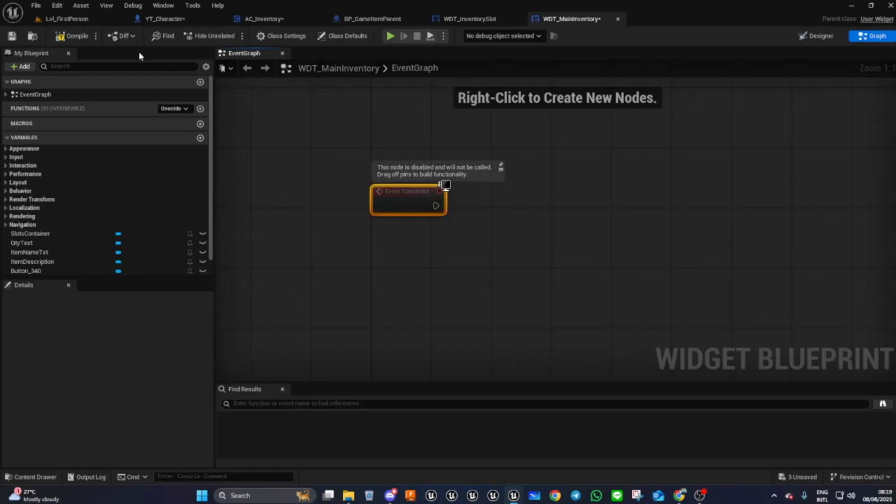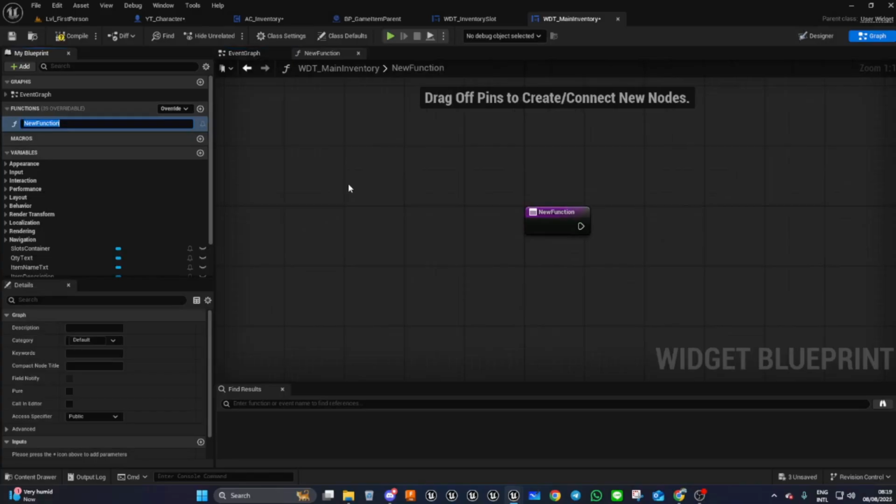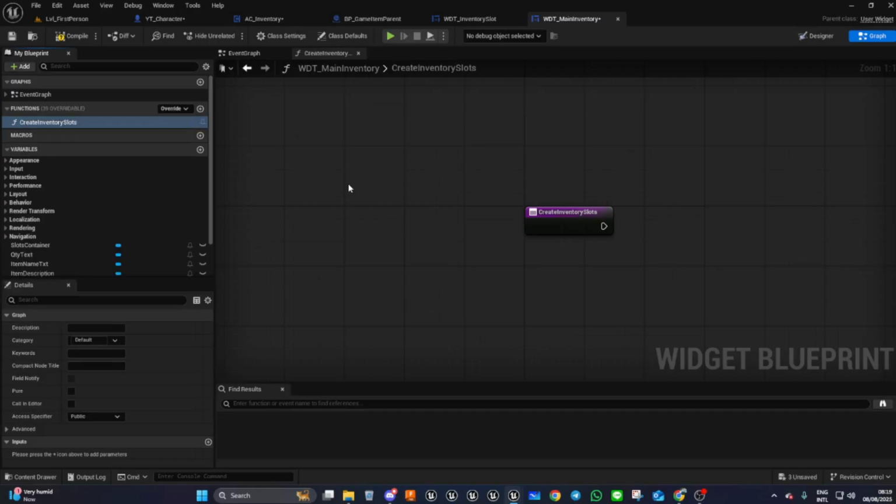Okay, so first of all, we're going to make a function. And the function is going to be called create inventory slot. Okay, compile it.